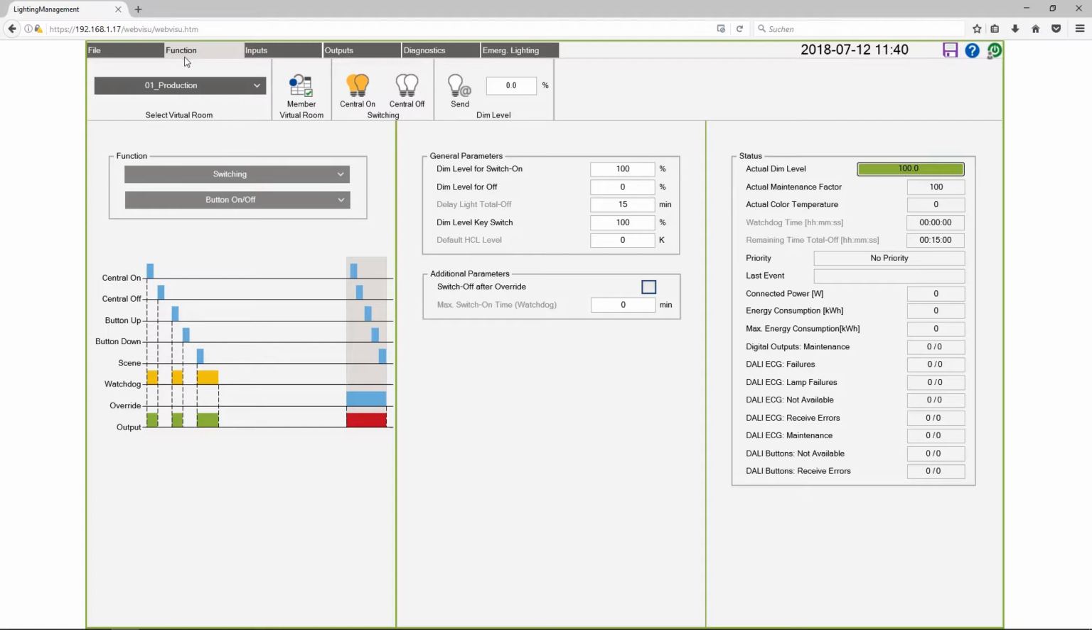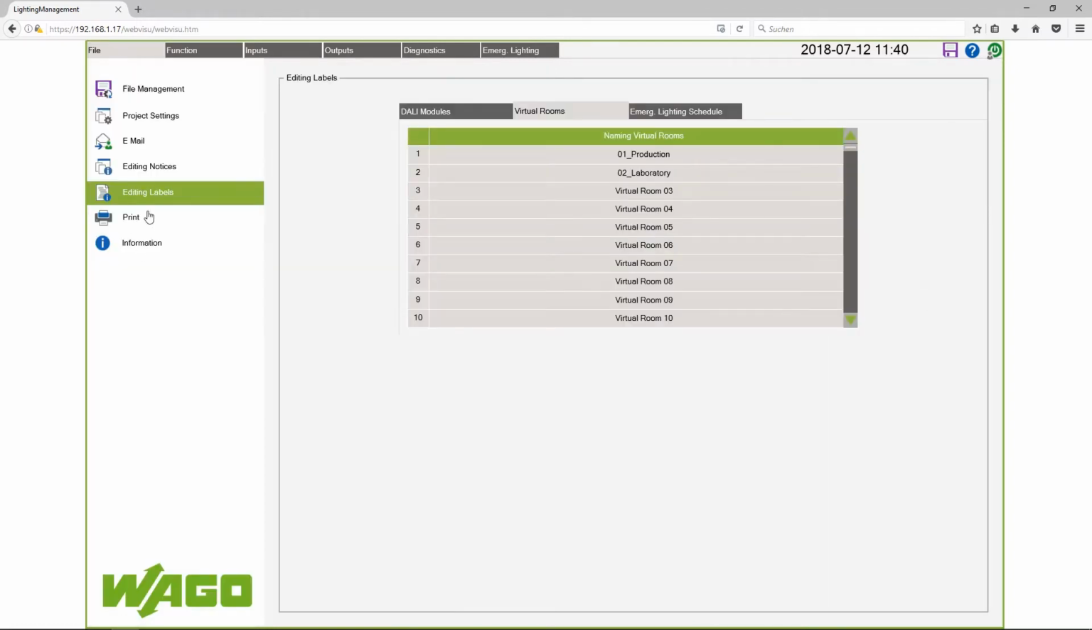Let's start with file. Here you can find editing labels. Here you can define names for the virtual room. I have configured a name production for the first room. So I continue with inputs.